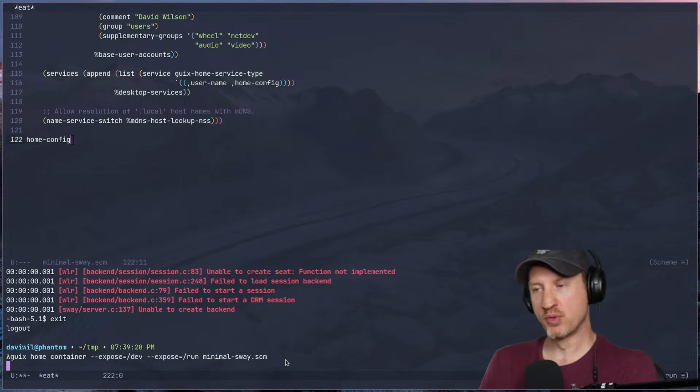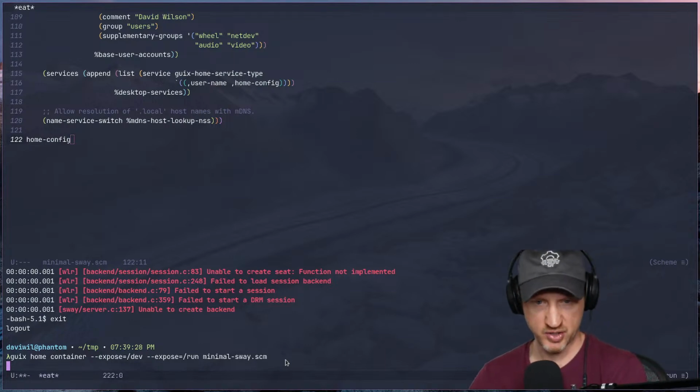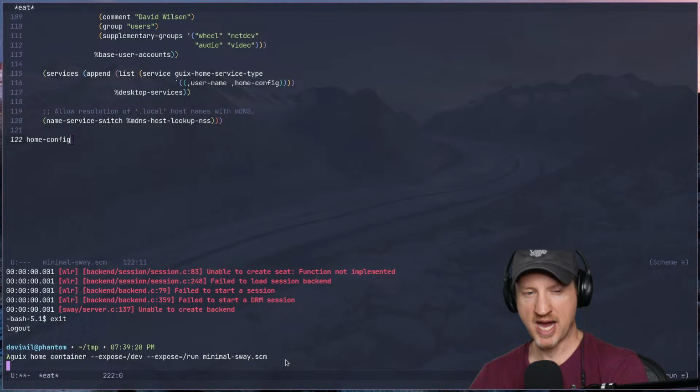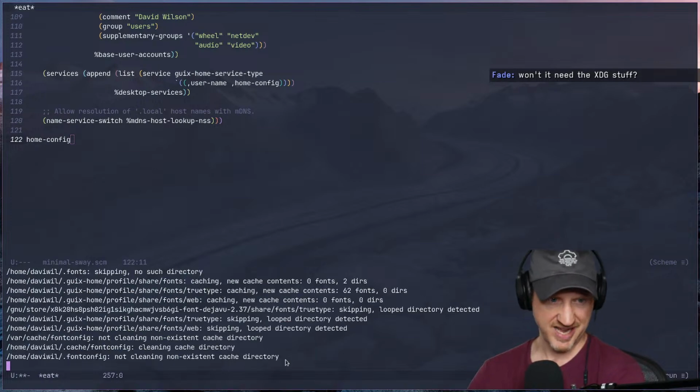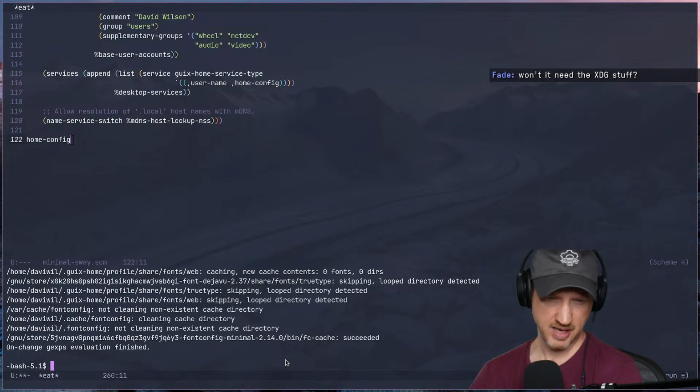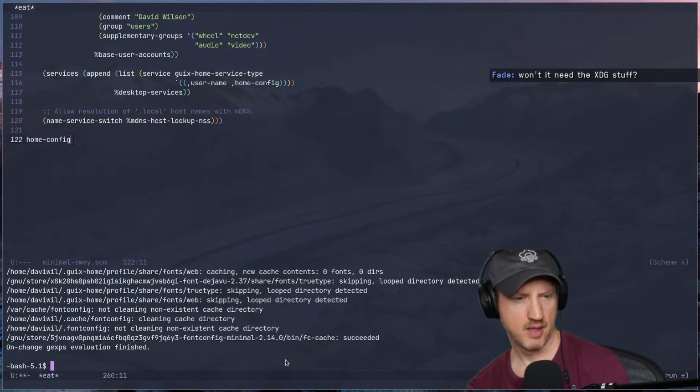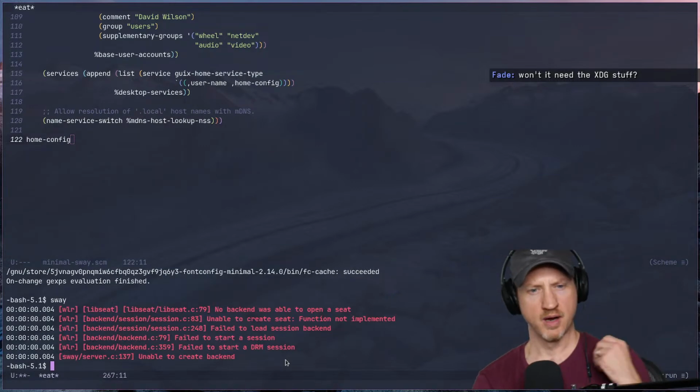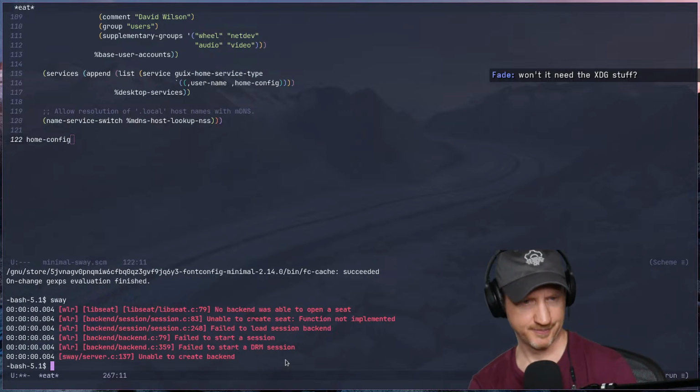I think the really important part is just seeing that a configuration gets put down. We could try running that configuration from my local system. Won't it need the XDG stuff? I don't know if it needs it. All right, no backend was able to open a seat. Function not implemented. It's not getting access to some things it needs.